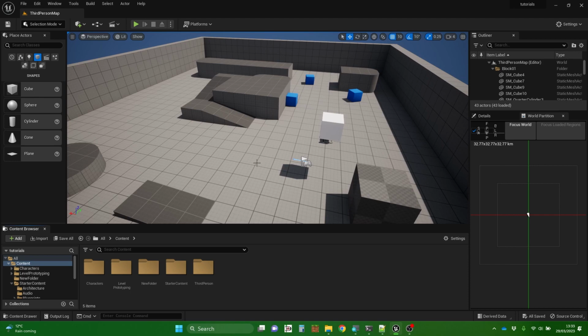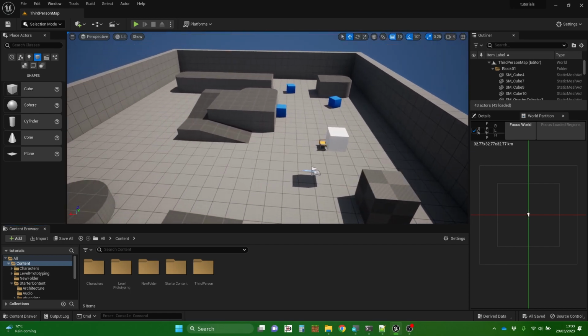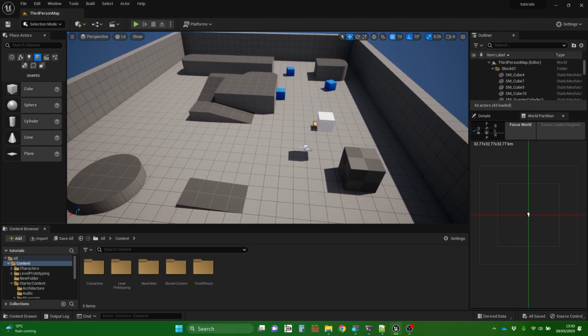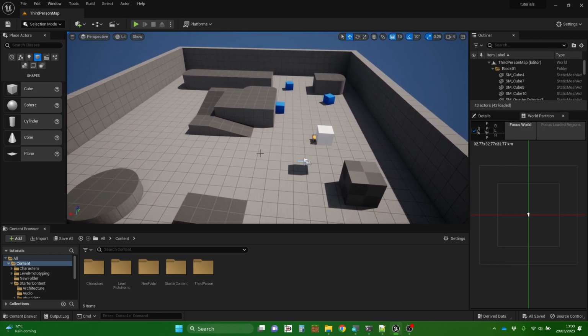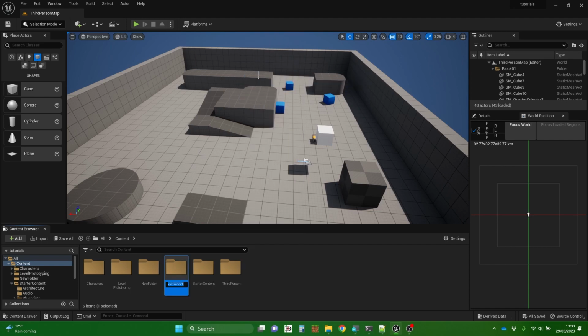So what I'm actually going to do is, well, I've started with the third person templates, so there is a third person world here, but I'm going to create a brand new level and put some random stuff in it so you can see how that works. So first of all, I'm just going to create a new folder, and I'm going to call that my contents. That might be a bit small for you to be able to see, but hopefully you get the idea.